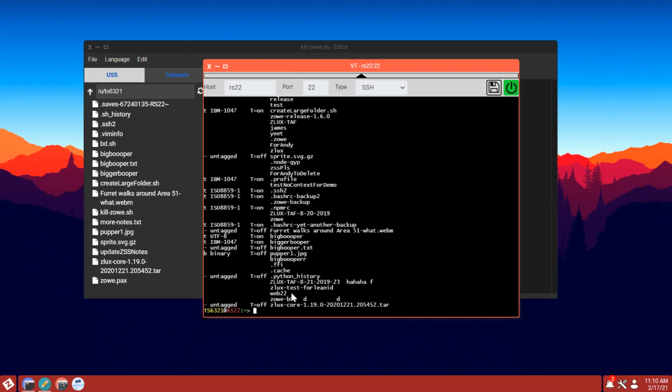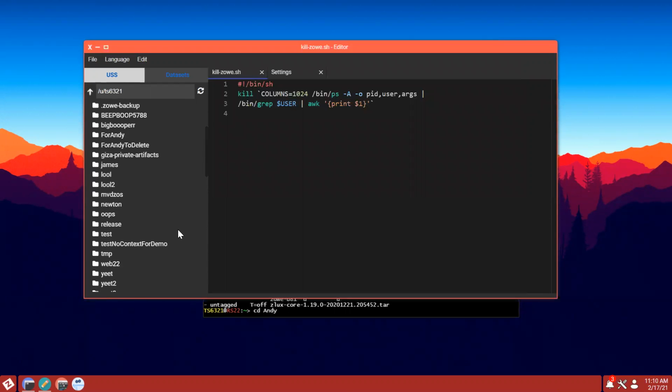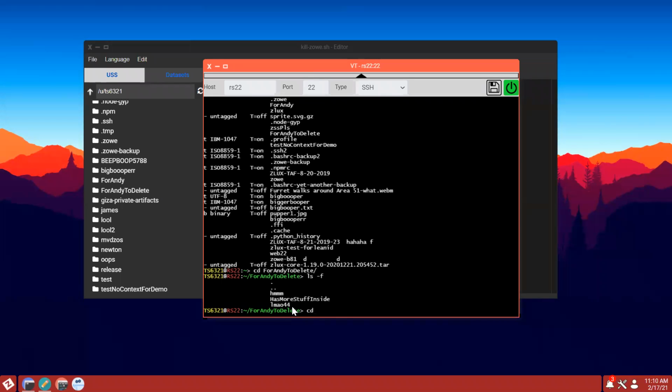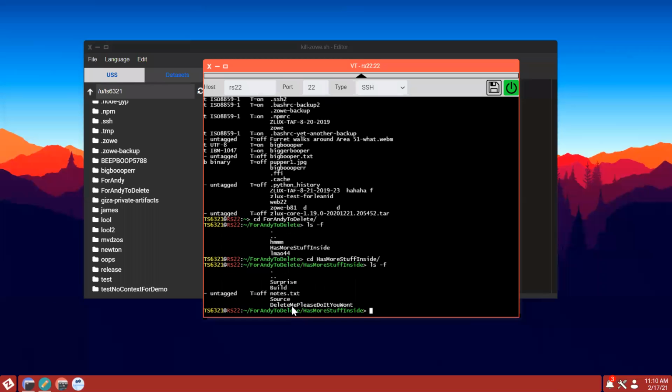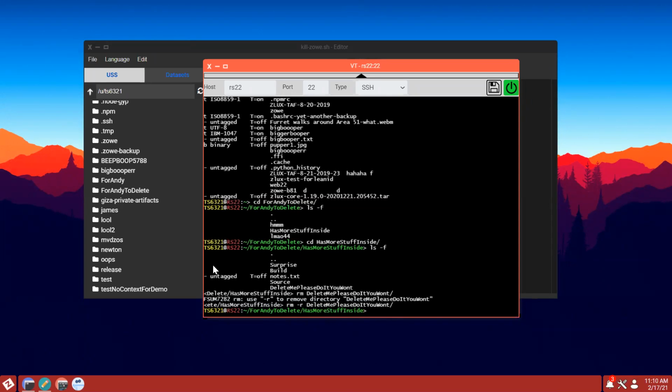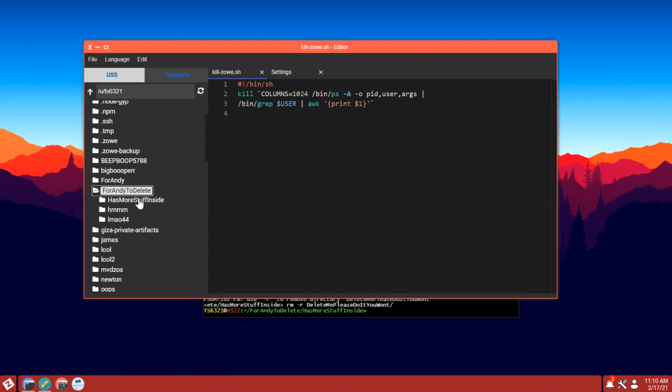I'll go ahead and navigate to a folder that we want to delete maybe. Let's see, what was it called? For Andy to delete. And maybe we'll delete this one. Oh, that's right. It's a folder. It's not a file. And we'll see that change has now been updated in our editor.